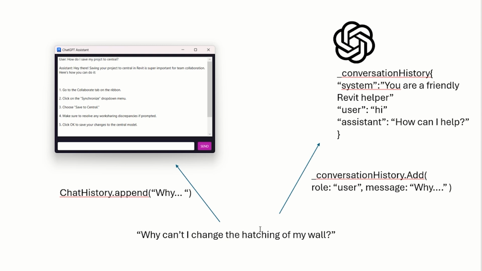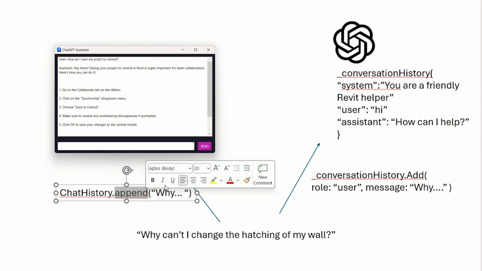And then on the other hand, we of course want this not just to be displayed, but also be sent to ChatGPT. So for this, there are two variables that we want to add to. One is the chat history, that's what I called it. We have this append function to just add that to the chat history, and chat history is what gets displayed here.